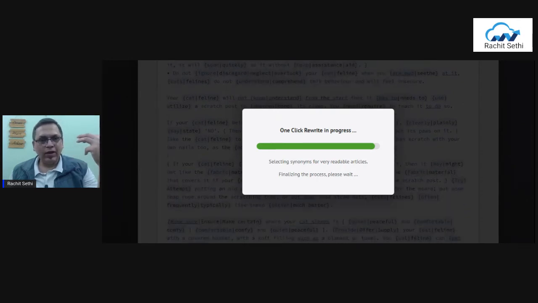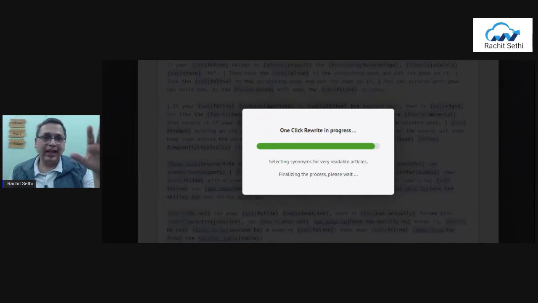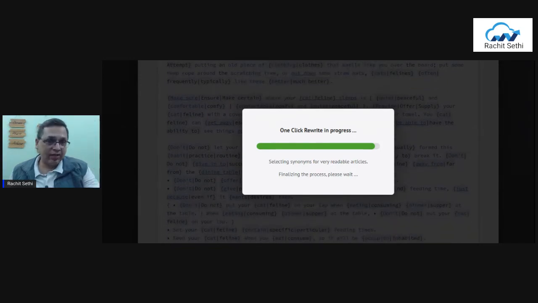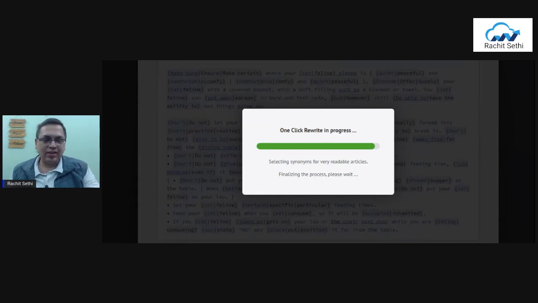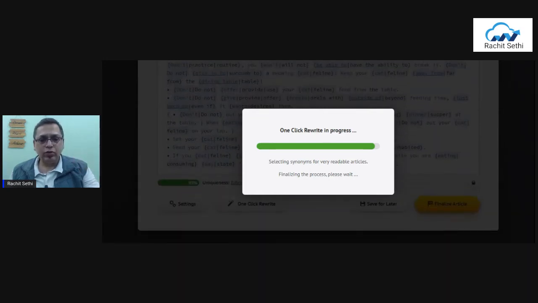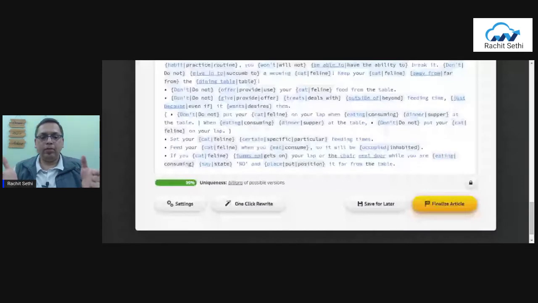So the content is already there. Make it unique so that Google can also recognize it as unique content and send you the traffic. You will have your AdSense revenue coming in. You will have your affiliate revenue coming in. This is especially useful and beneficial in case you are short of time, in case you have multiple niches, and in case you want a blog to build an authority and to get more business out of it.